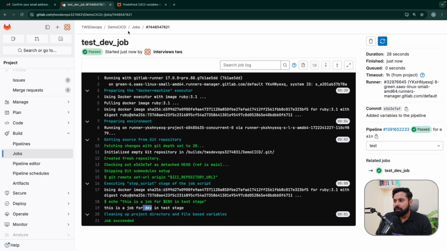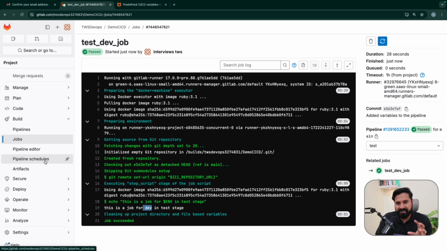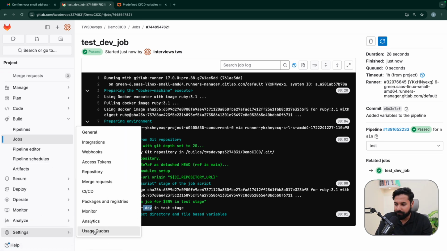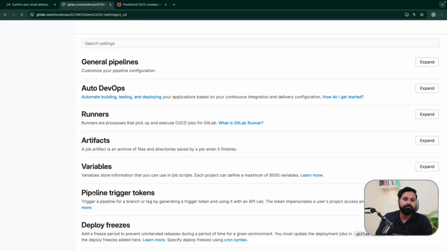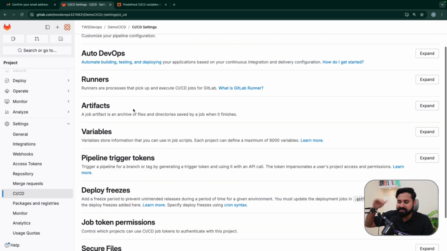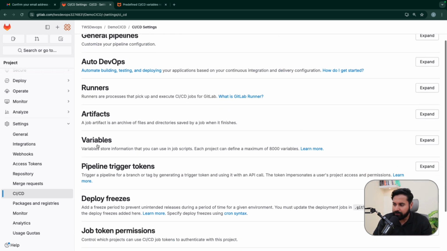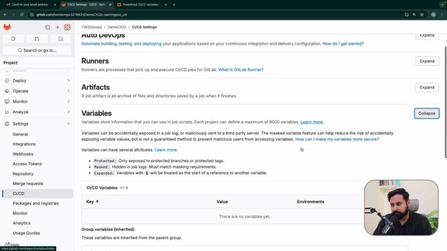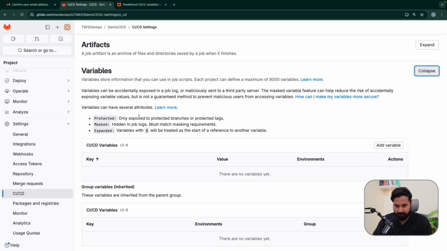Now, how will I add some secret variables? In order to add secret variables, you have to go to settings and then CICD. In CICD, you can do some cool stuff related to your pipeline. Then go to variables and expand it. Now, the secret variables can be of three types: protected, masked, expanded. Protected means it is only accessible to a protected branch or a protected set of people, something like this.